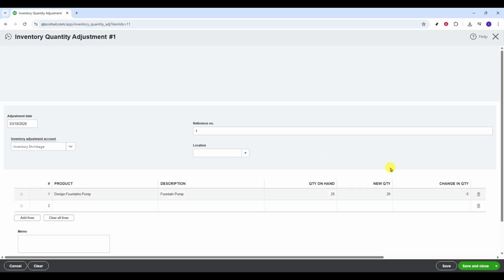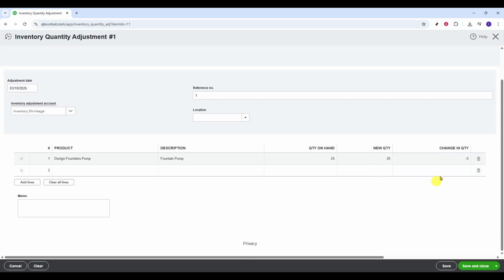If the page includes fields for the adjustment date or an account, choose the date that matches when the count changed and use the inventory adjustment or shrinkage account your company typically uses. You can also add a brief note in the memo area, such as the reason for the change or the location you counted, to help future you understand what happened.